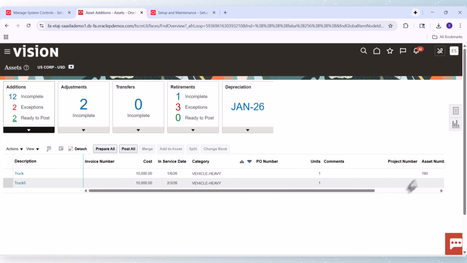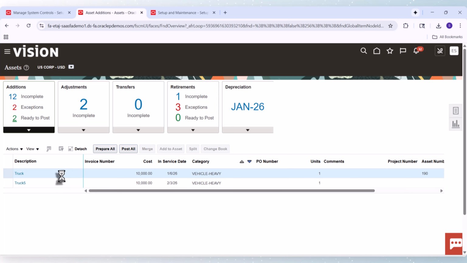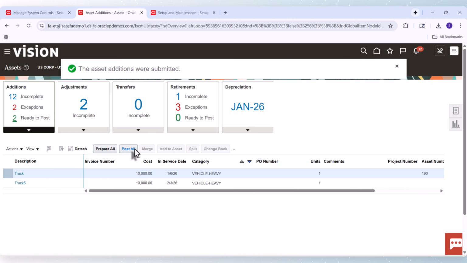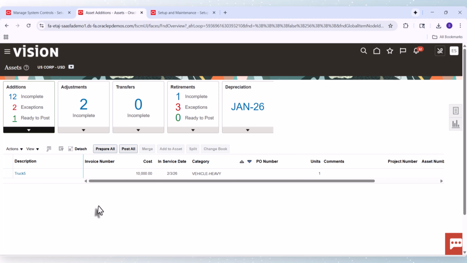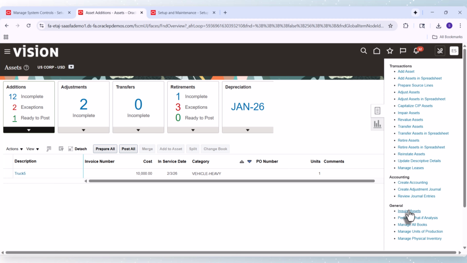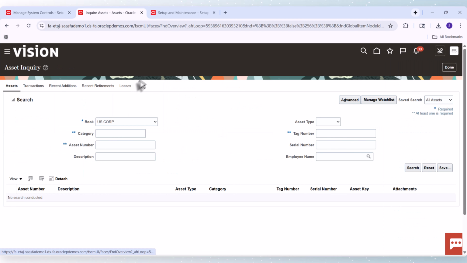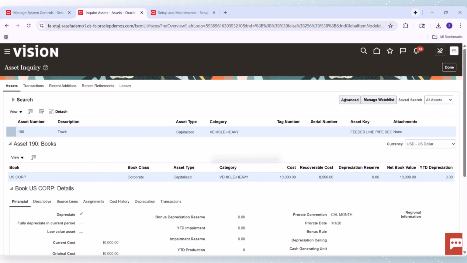Truck with asset number 190 is ready to post. Click on post all. And the asset got created. We can verify the asset from inquire assets. Give the asset number as 190. Yes, the asset got created.